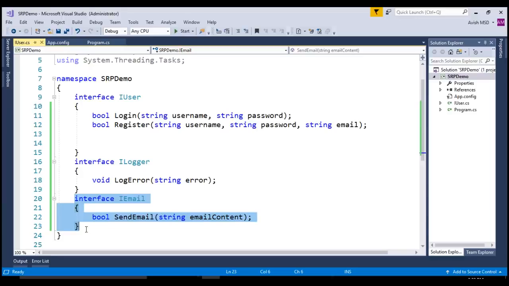I believe this session has given you a good idea on how we can implement the single responsibility principle. In the next session, we will focus on the interface segregation principle.